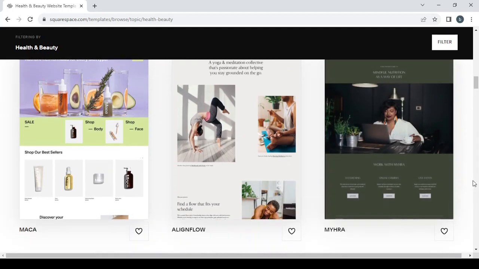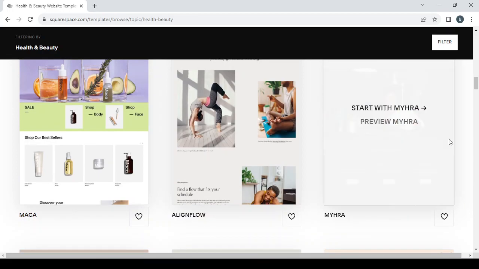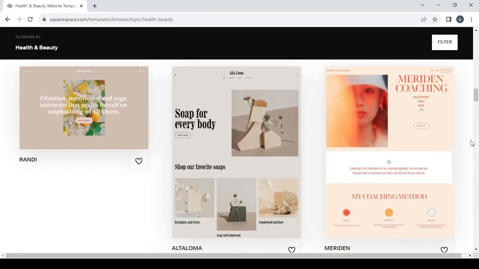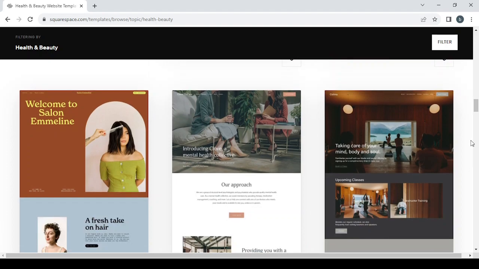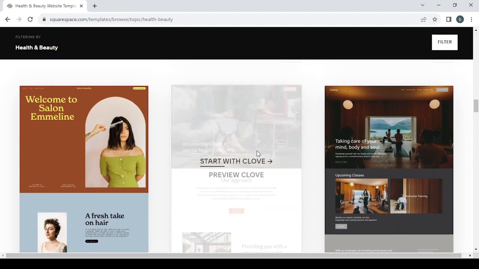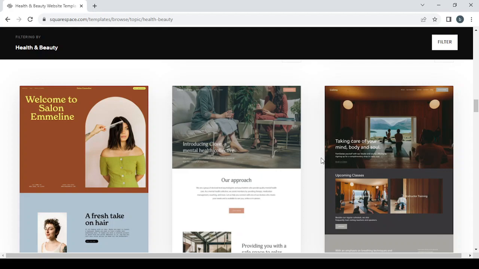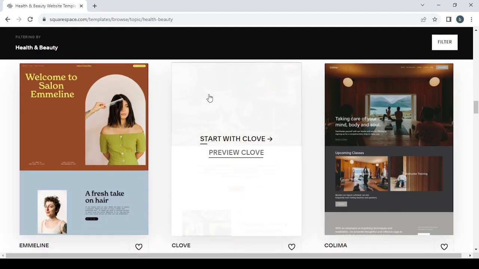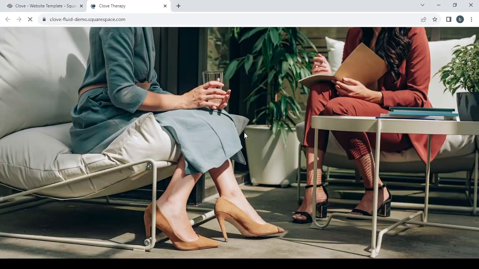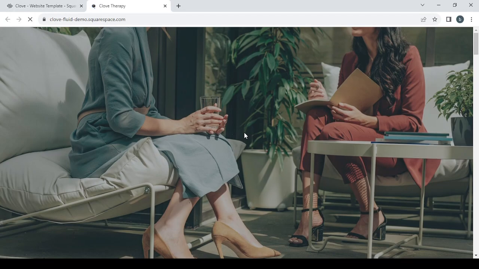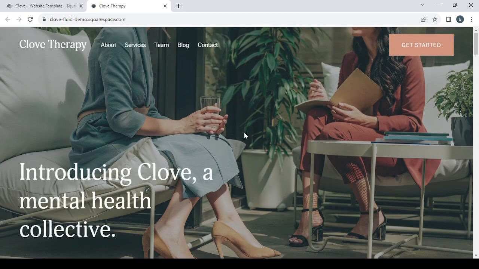Mindful nutrition as a way of life, another one. Mental health collective. So I think I'm going to use this one. Its name is Glow. So you can just click on start with Glow or preview the template first. So click on preview, then click on view demo site to witness the website in full width to see if it fits your requirements or not.